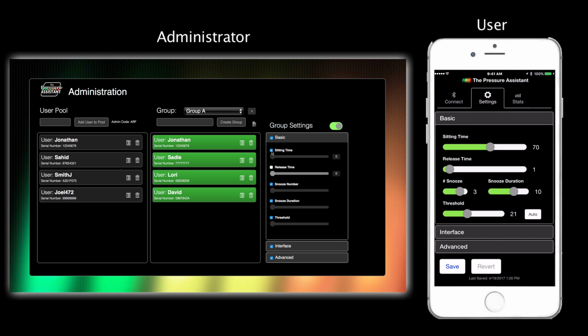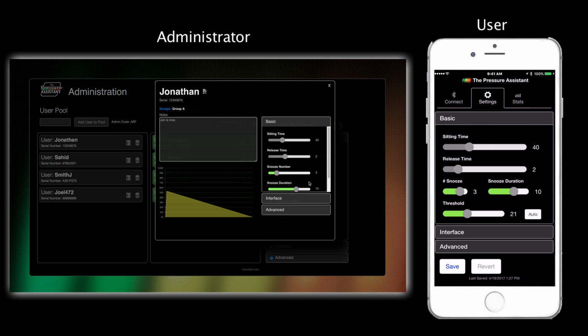So if I click on these, I'm going to change this to 40 minutes, and the release time will change to 2 minutes. And you can see that it's now updated the device, and that the controls for the user are now grayed out, so they no longer are able to adjust those settings on their device. So for example, and you can see it's been updated right here.